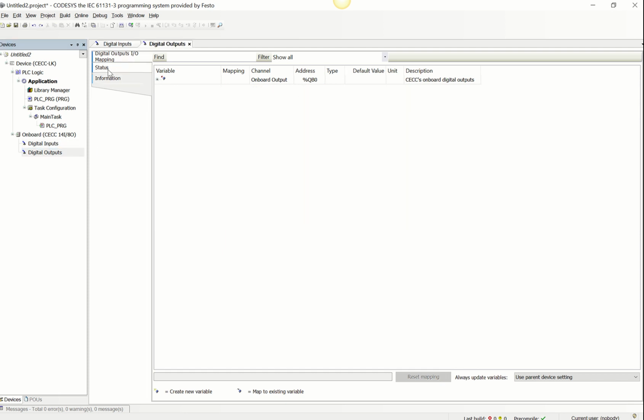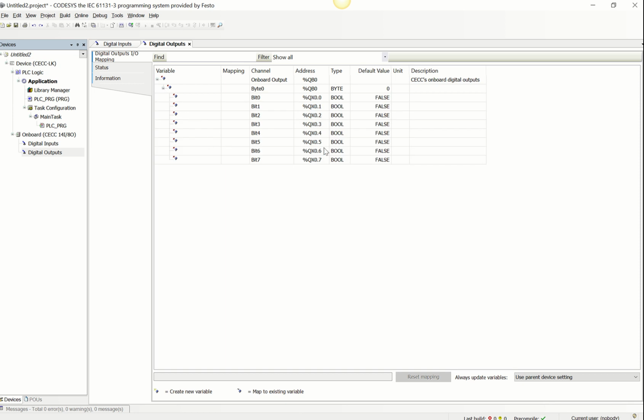You see on digital outputs, again, if we open it up, we have just 8 outputs.